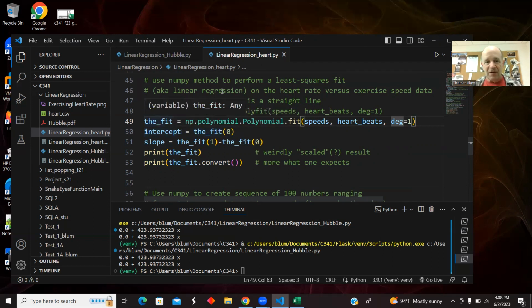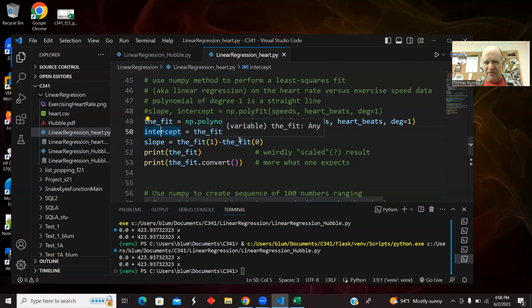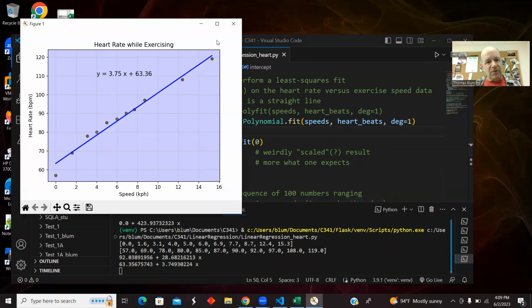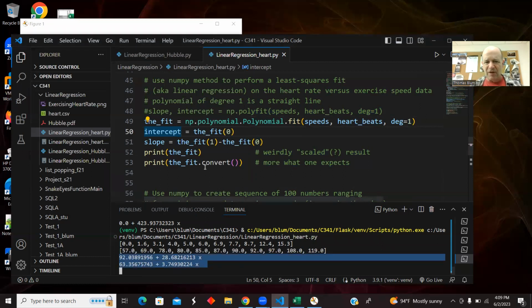Up here, polyfit was spitting out these two individual pieces. Here it was giving me this thing I was calling the fit. Then I was extracting from that the intercept and the slope by evaluating it at 0 to get the intercept, and taking the difference between it evaluated at 1 and 2 to get the slope, because it was linear. And then I was also just printing it. In this version, there's my fit, and here are those two prints. I just want to show that the actual one I want is the second one, which is converted.